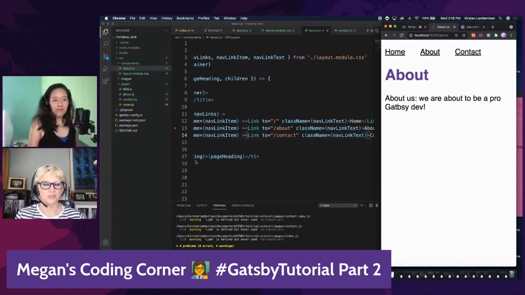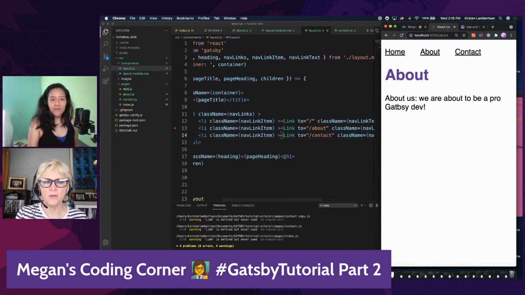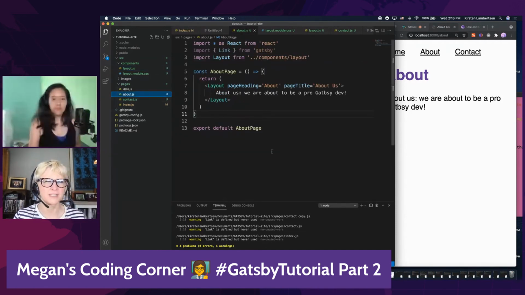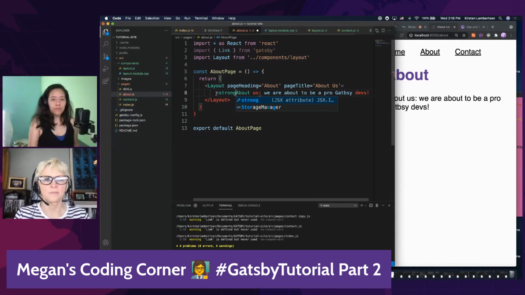I did have a question. Yeah, let's do it. About children, about the children stuff. And maybe this is for the next segment, and if it is, that's cool. We are about to be pro Gatsby devs. What if I wanted this to be strong or bold or italicized or whatever?